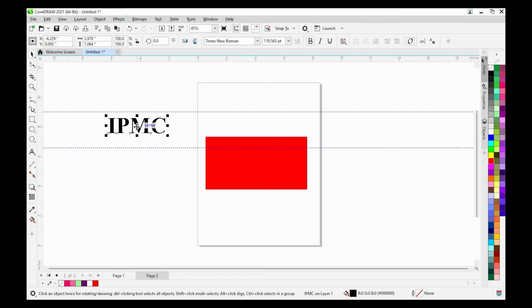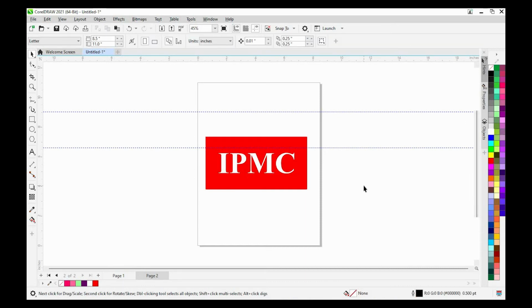And then I'll place it at the exact center over here. If it is too small, I will increase it a little, and then I'll change the color from here. And then we have our logo, very nice, like this. Let's look at another one.